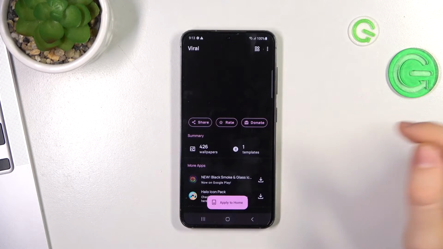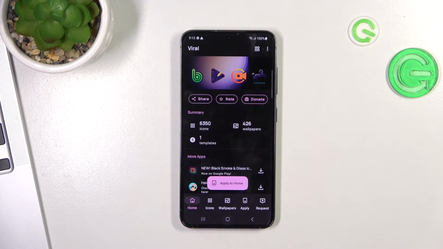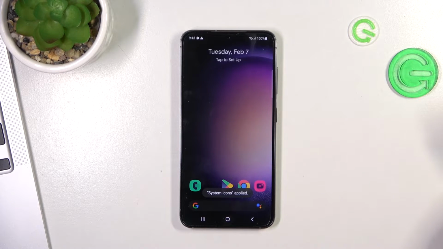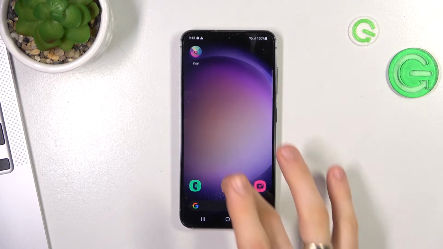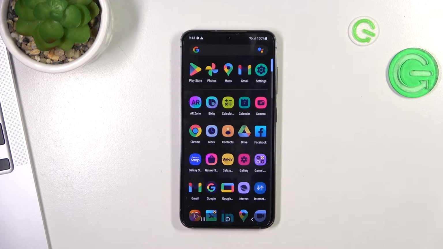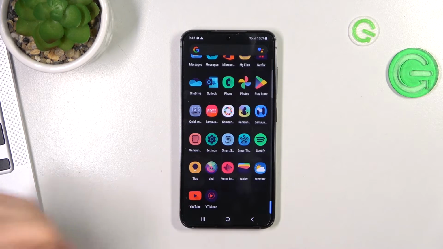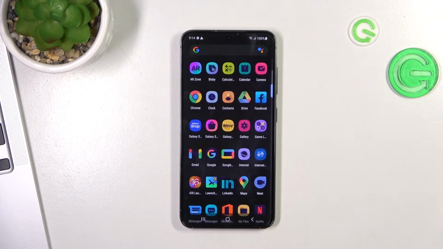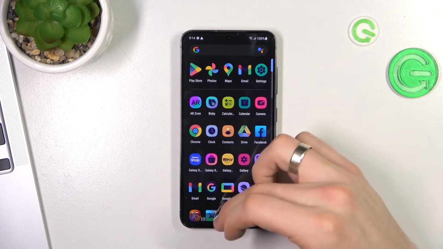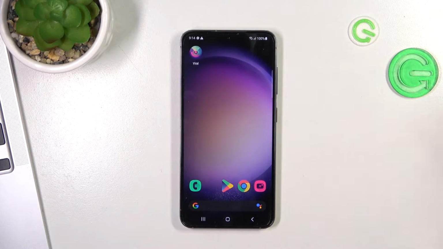Click open. As you can see here, we have 6,000 icons. It's really great. Now we have a simple Android interface with very beautiful icons. All my app icons are redrawn, and it really looks great. I think it's really beautiful. You can set up this icon pack, or any other icon pack, and install it into the launcher. So I think it's really great.